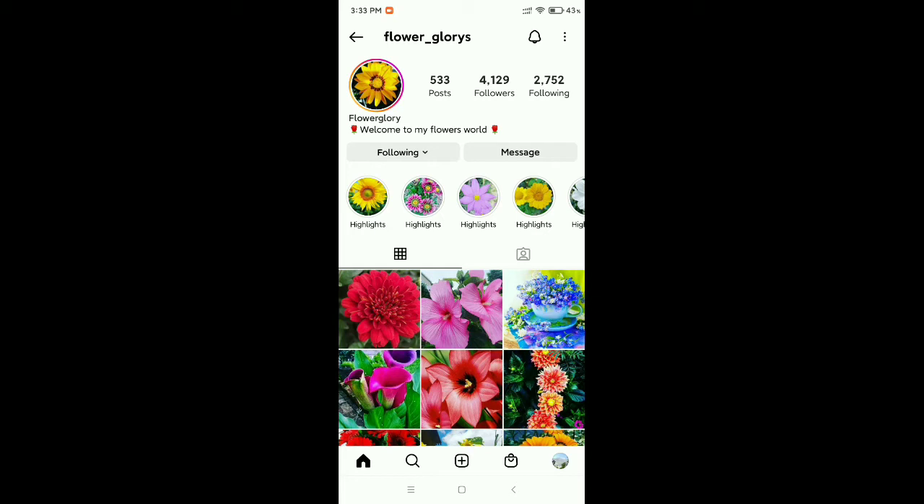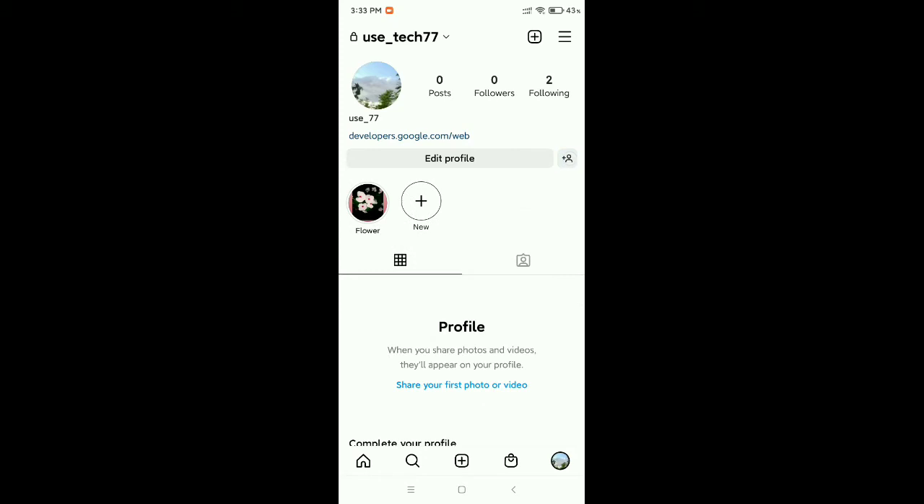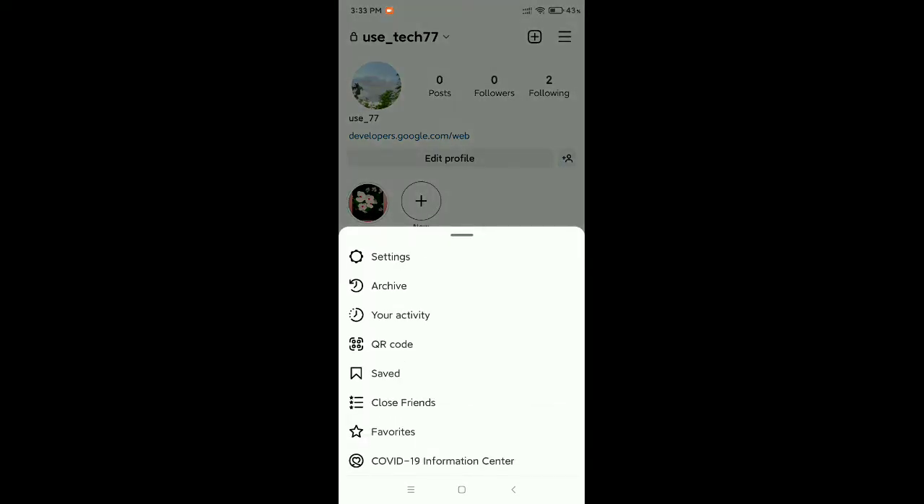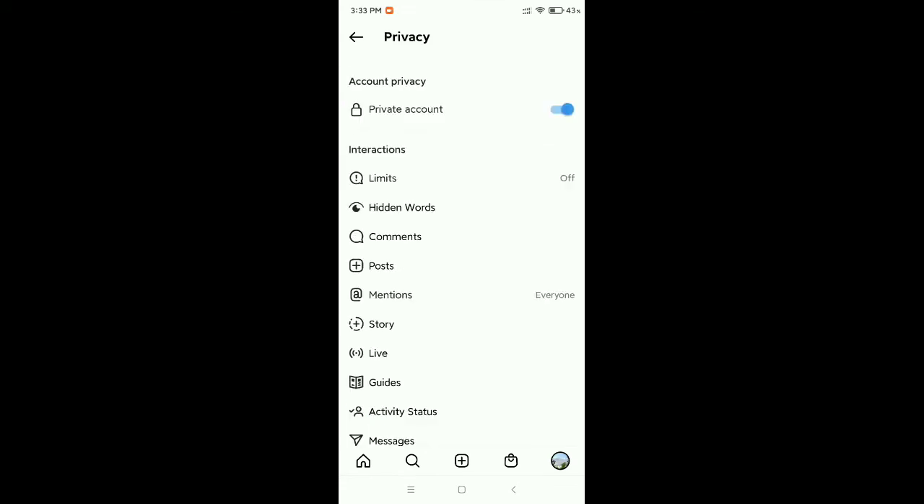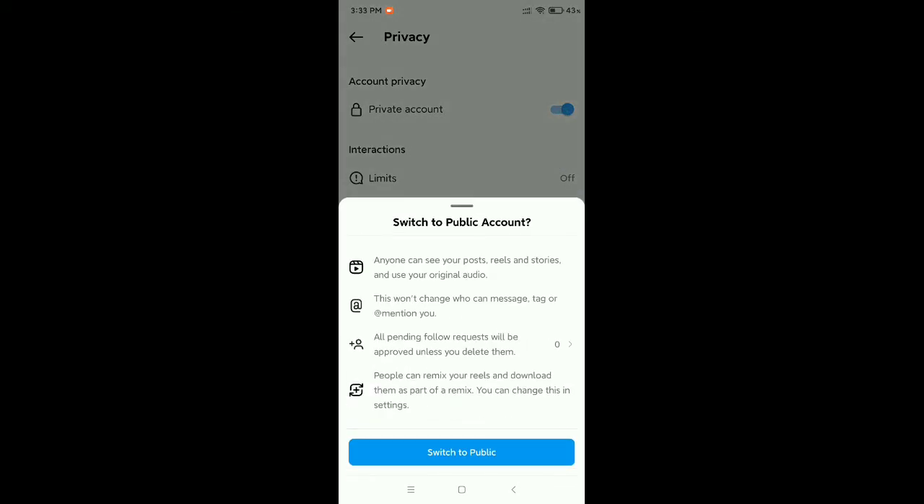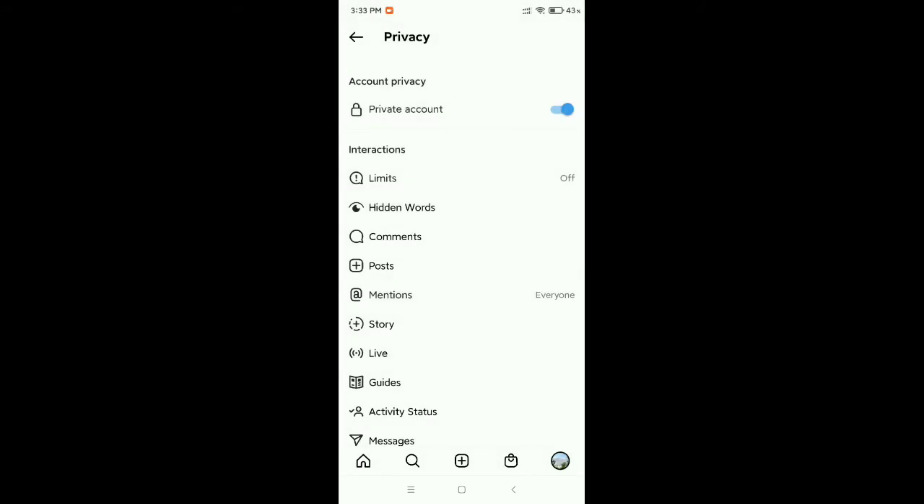You just go on your profile at the bottom right corner. Now click on the top right corner three line menu bar icon. Now go on settings, and now you need to go on privacy. What should you do? You just need to enable this option.